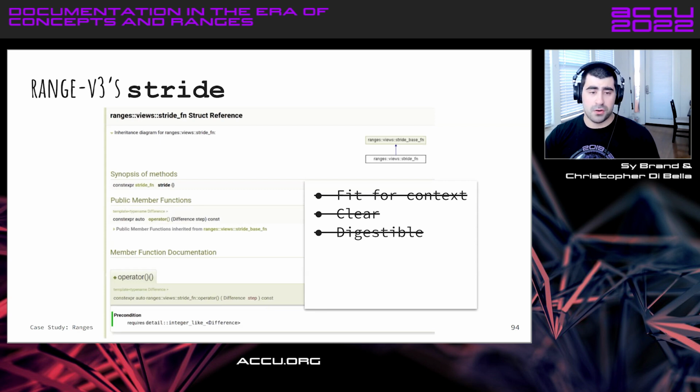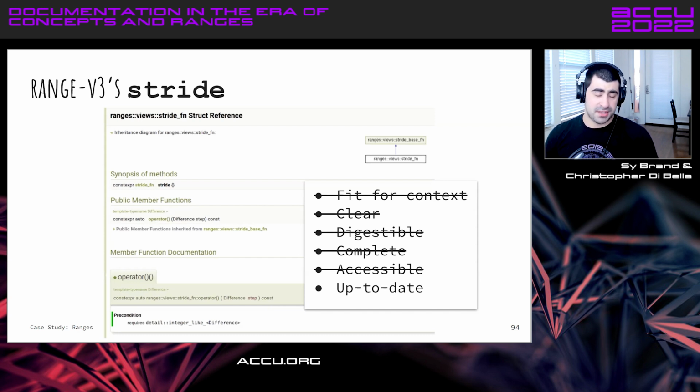It's not digestible because the information is sort of just there. It doesn't really give us anything in an understandable way. It isn't complete because I still have all my questions and there's not that much information. It's not accessible because I had to click through a few things to get here. There wasn't a nice index of views that I could just look at and go, okay, stride's the one that I think I want. Let's quickly go and learn how to use it. But it is up to date because there's just so little information. So it does get one of the things.